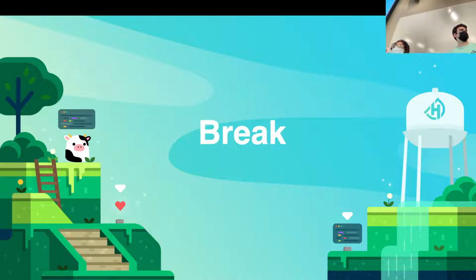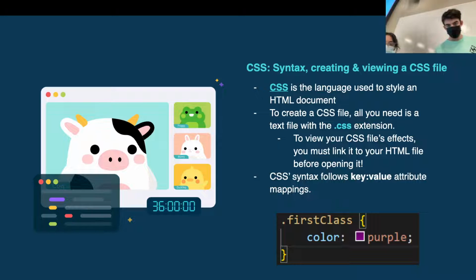So if everyone's done with their HTML, let's move on to the second half of the workshop. Okay, so this is the fun part of the workshop. We're going to talk about CSS.